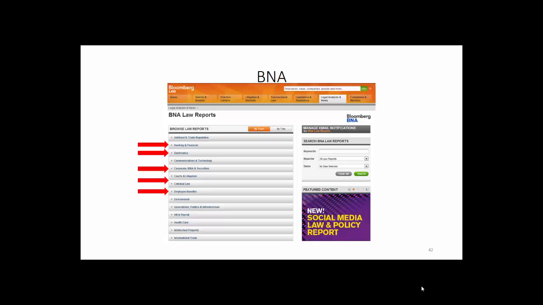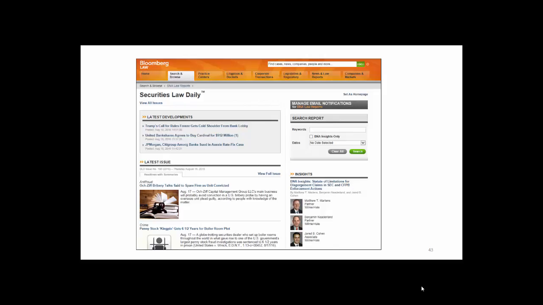Some additional databases that are helpful in the area of topic selection are BNA in Bloomberg Law, BNA Law Reports, some of them highlighted here: banking and financial, bankruptcy, corporate M&A, employee benefits, and the like. Really some great resources. Let's just highlight a few of them. You'll see that the Securities Law Daily, here's one of the most recent editions, has some interesting topics that you might be able to pick and write upon.